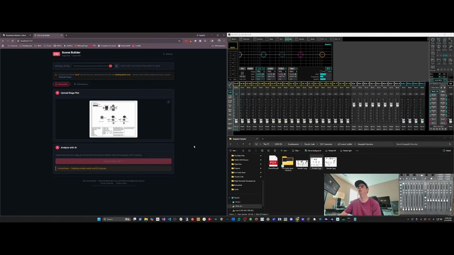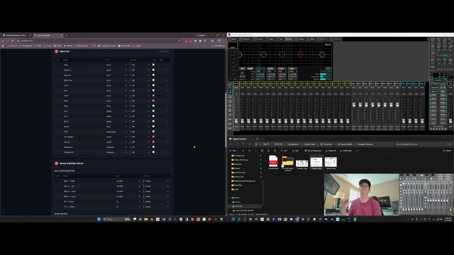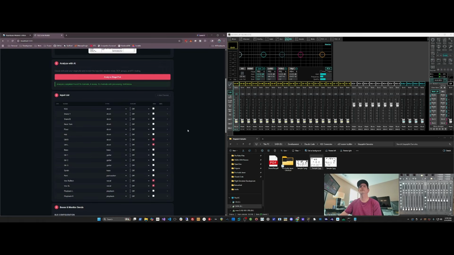Should be done here momentarily. So this would be a good time. Oh, there it is. So we attached the image of the stage plot. It went out to AI, did the interpretation. Now it's sent back information to us about what it found, and it found the input list.